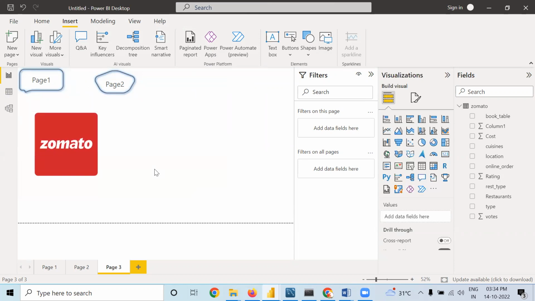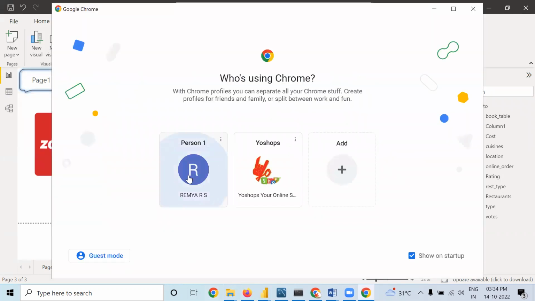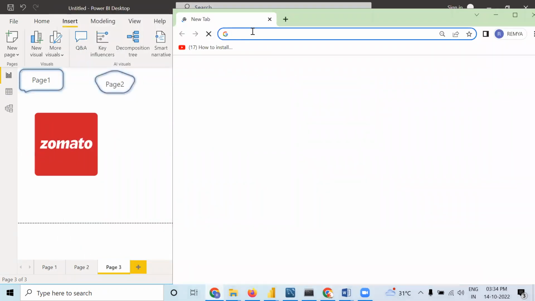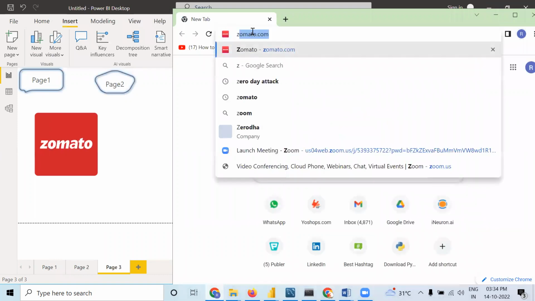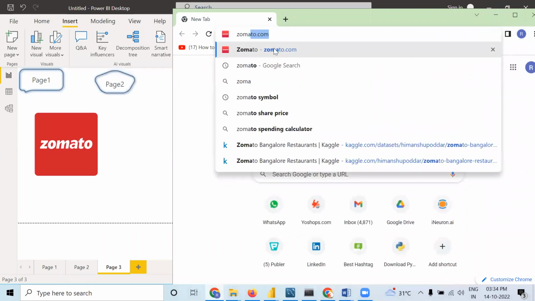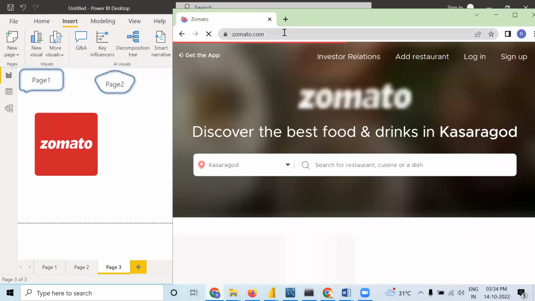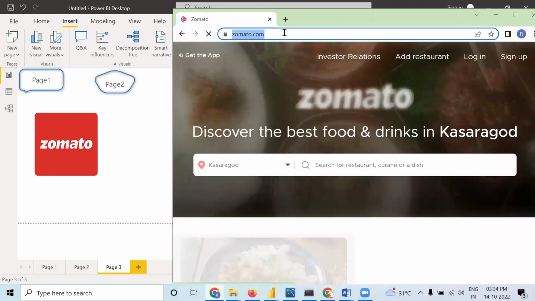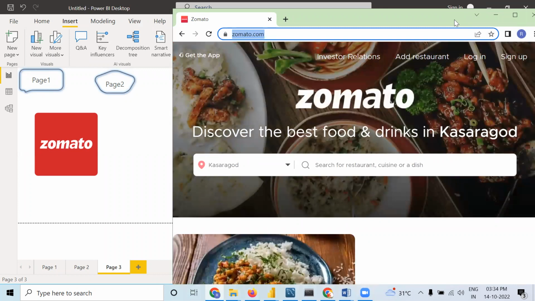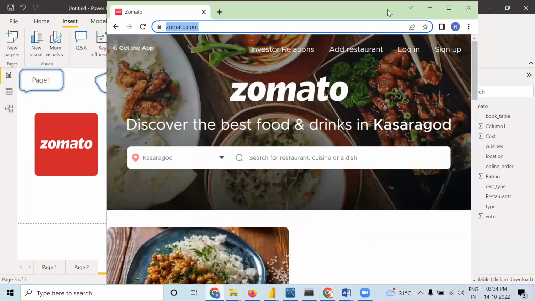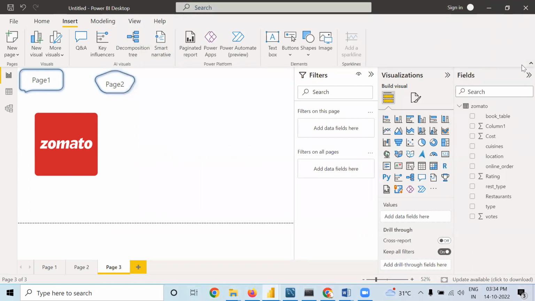On clicking an image, if I want to go to the site of Zomato, so what should I do? That is the next thing. So I'm taking the website Zomato. I'm copying this URL, Control C, and I'm closing it. Please mute your audio. See, this is the Zomato image.